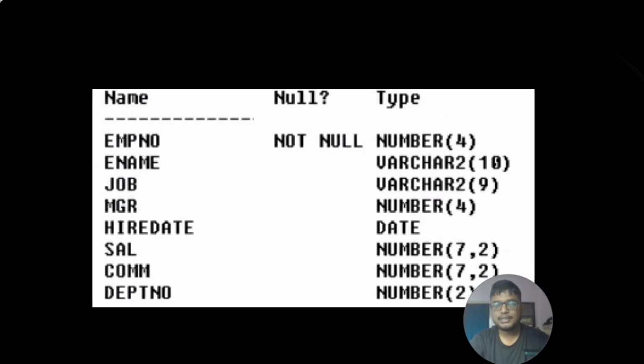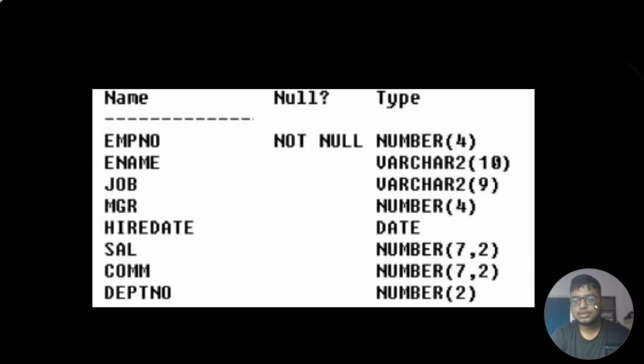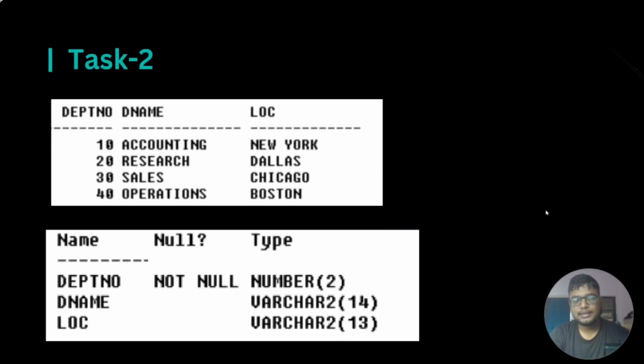And this is nothing but the structure of this employee table. Employee number, this is the primary key. Employee name, varchar2, you can assign varchar also. In this manner, you just have to create the table. And task 2 is you have to create one department table. Okay, in this department table, you can add more data here, but at least these 4 data must be there.